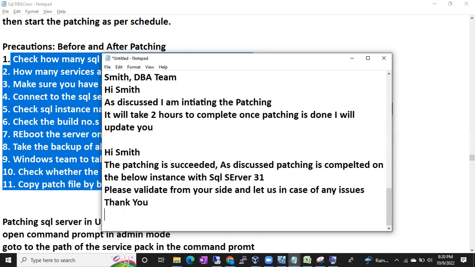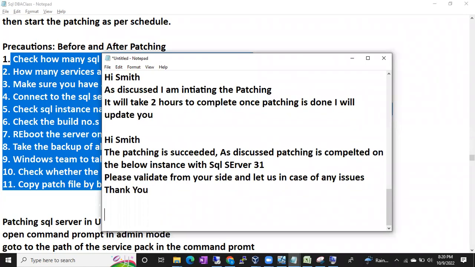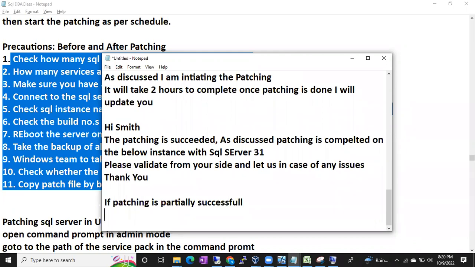So we'll discuss how to remove the patch also. Generally, in what scenarios can we remove the patch? If patching is partially successful, you have to remove the patch. This is one case. The second case is that sometimes compatibility issues will come, guys.